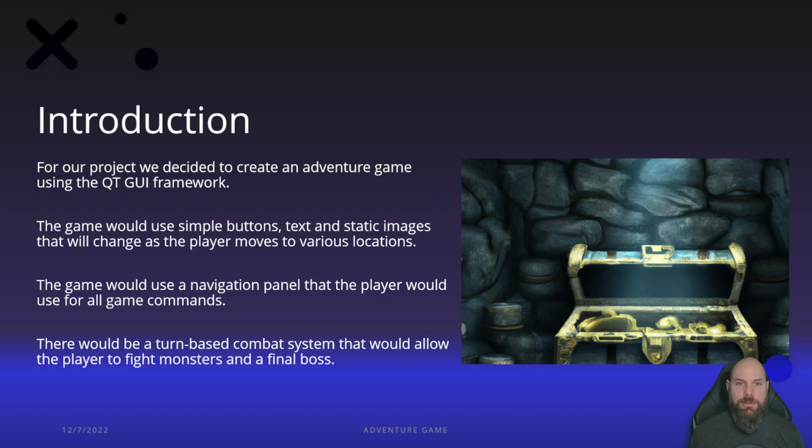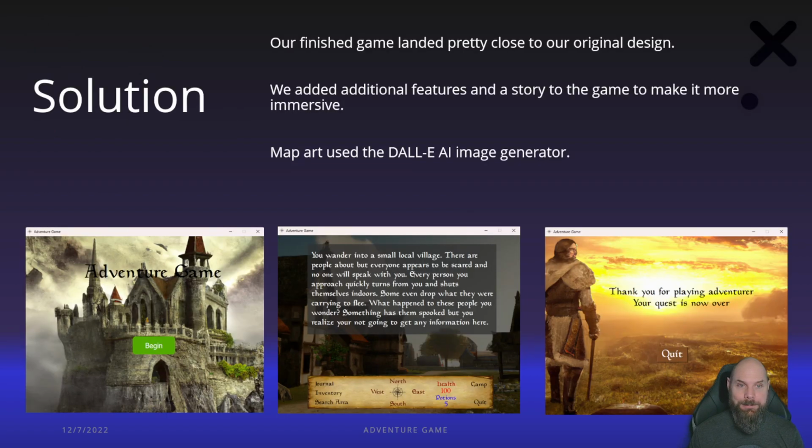So checking your inventory, looking at a journal, camping, quitting the game, things like that, they're all going to be in the navigation panel. And then it would also have combat, and the combat is a turn-based combat system where you can fight monsters or an end boss at the end of the game. And that was our idea, and what we made was actually pretty much just that. So it pretty much came out like we'd wanted to, which is a good thing.